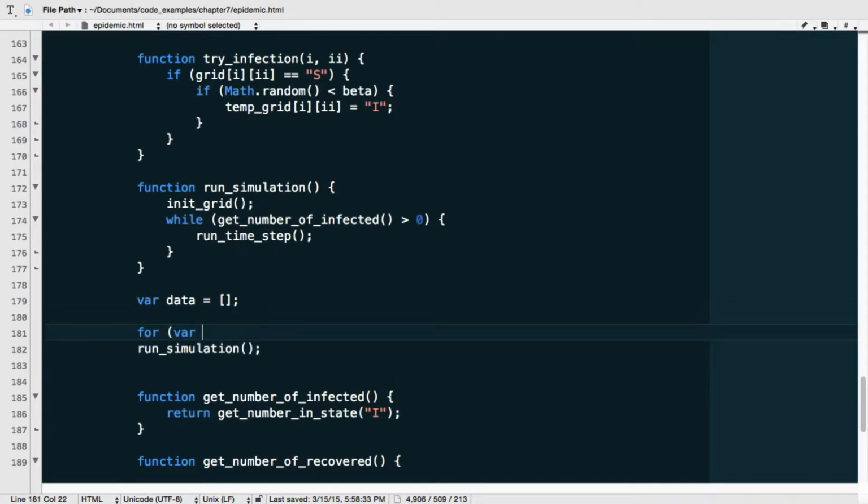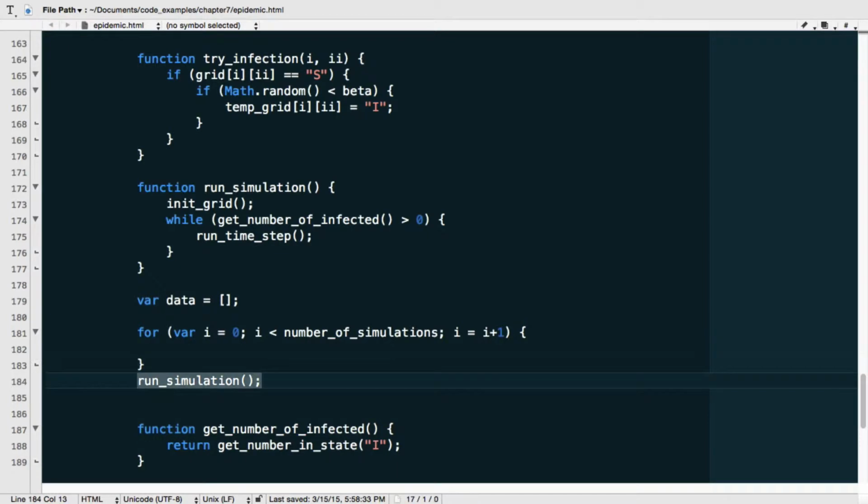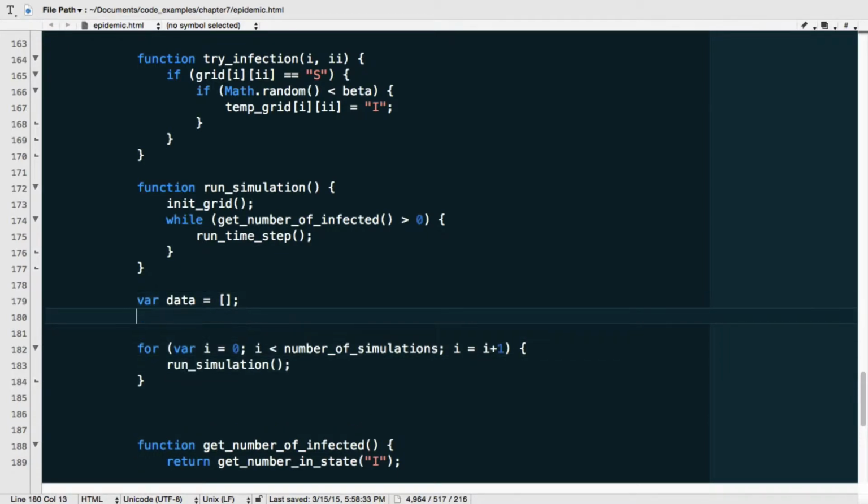So for var i equals 0, i smaller than number of simulations, and this is however many simulations I want to run, i equals i plus 1, I will call this function. Okay, so let me define here this variable number of simulations. And let's say, I don't know, how many should we run? Maybe 100? Okay.